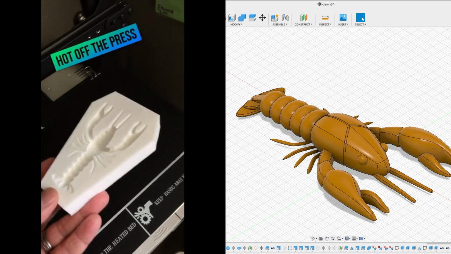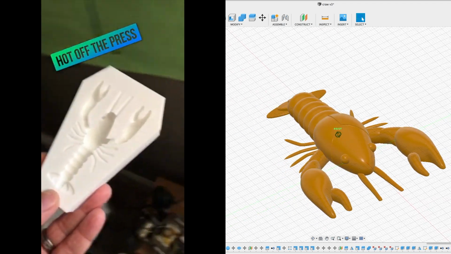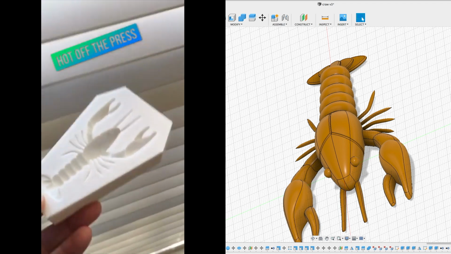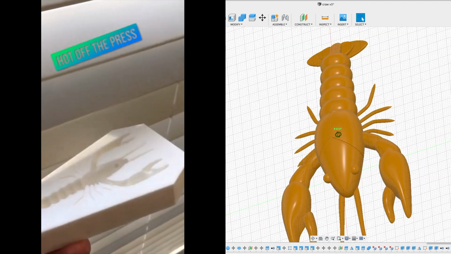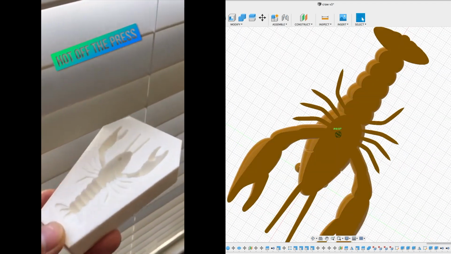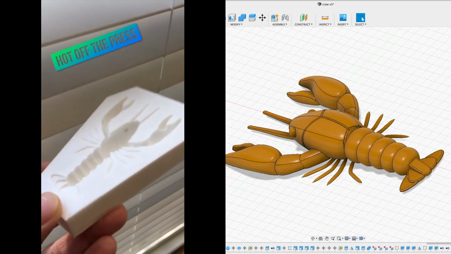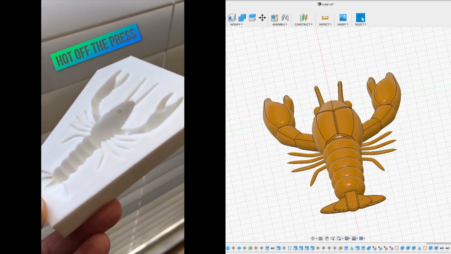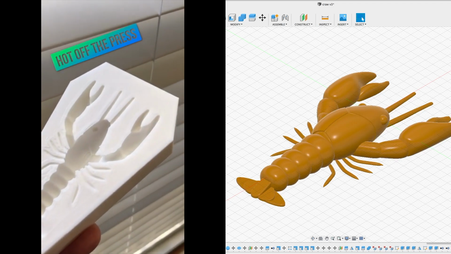After I designed my first ever crawfish lure and made the 3D printed mold, I thought you guys might want to see how I made this. So here I am, showing you guys step by step how I did this in Fusion 360. Stay tuned.